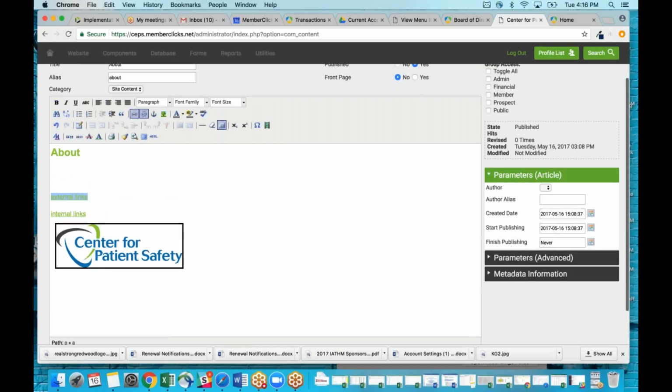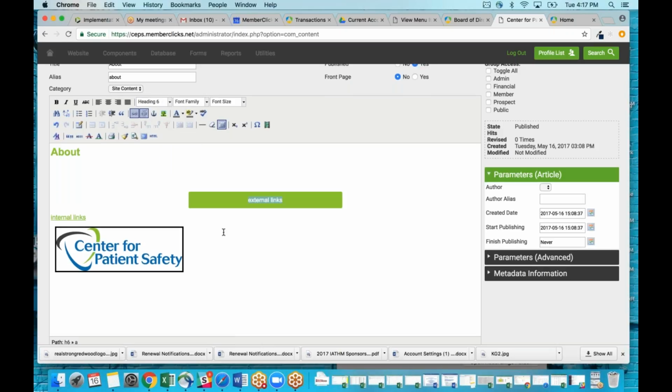Now, my very favorite thing to do in the site is super fun. Anytime you have an item that's linked up, whether it's internal or external, if we highlight it, use those formatted fonts and choose heading 6, it's going to create this super cool button. How fun is that? Okay.